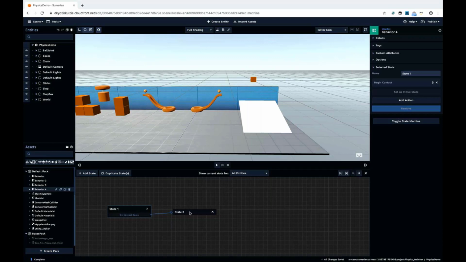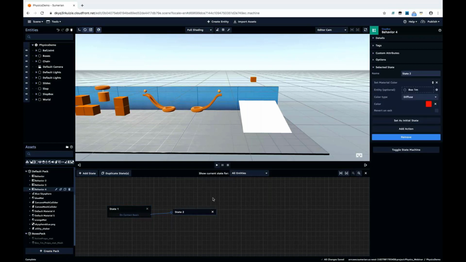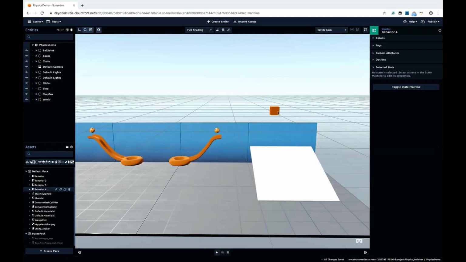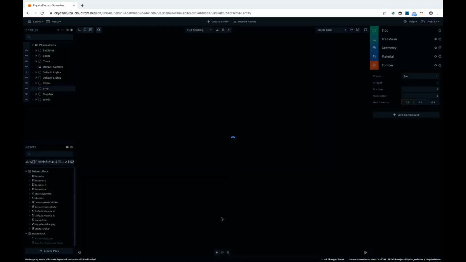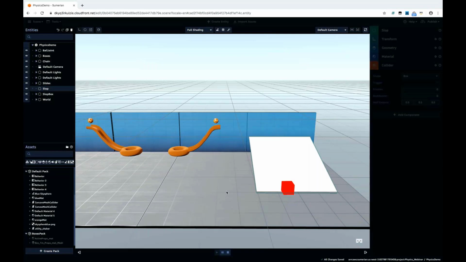After receiving this event, it will transit to the second state, which actually is very simple. It only changes the color of this box. So we're expecting once the box hits the slope, the color should be changed to red as specified in the state machine behavior. Let's go back and play the scene. Okay, as we can see here, it's working as expected.